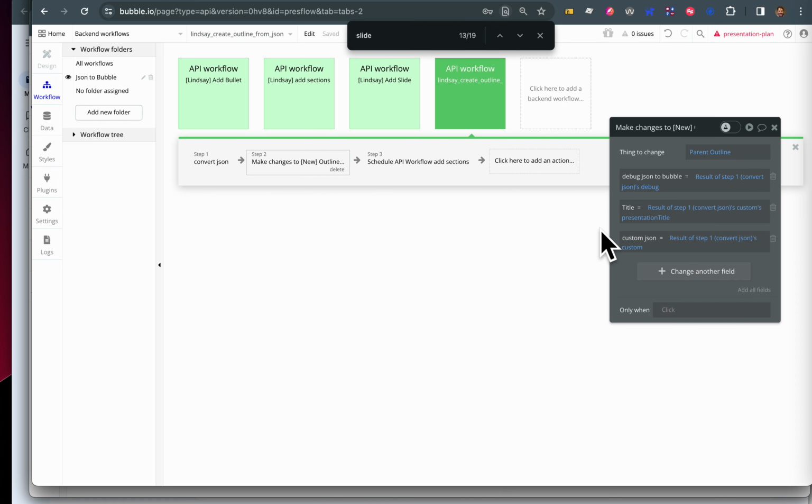Then we put the title onto the parent, and also put some debug information, because if the shape of the JSON is not exactly right, then it will fail to parse. And if there's a failure, this information will be helpful. And here's that custom object I'm talking about. You won't be able to view it in the editor. It's a custom type, but we need it because that's the structure that the Bubble workflows can inspect.